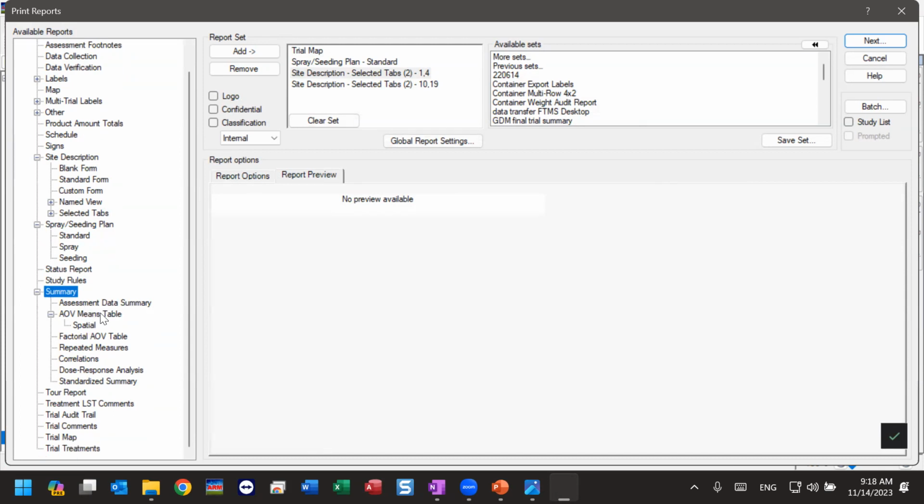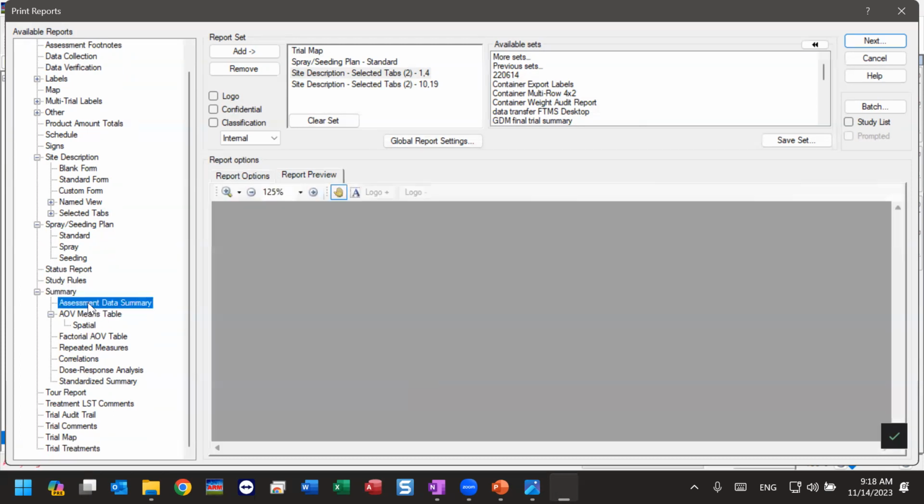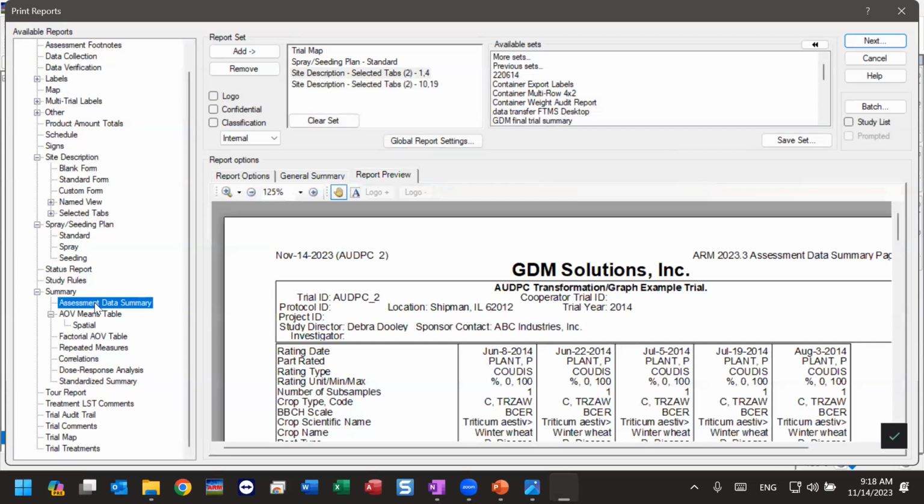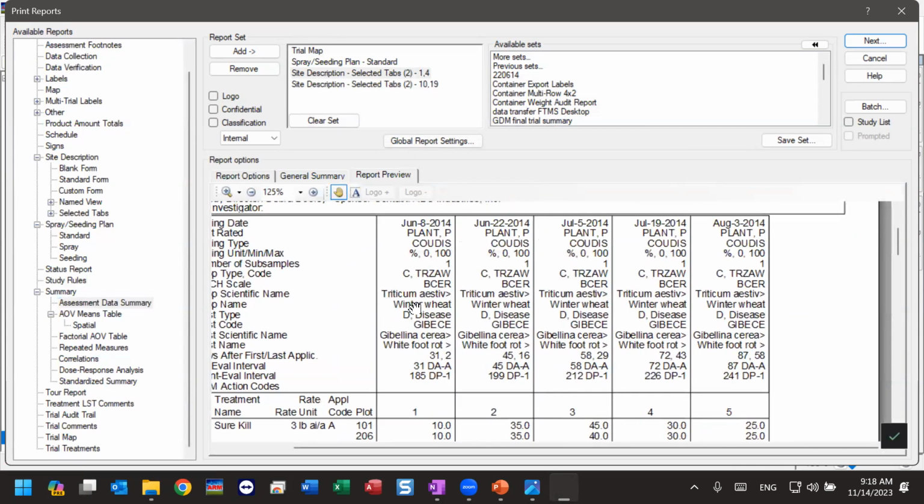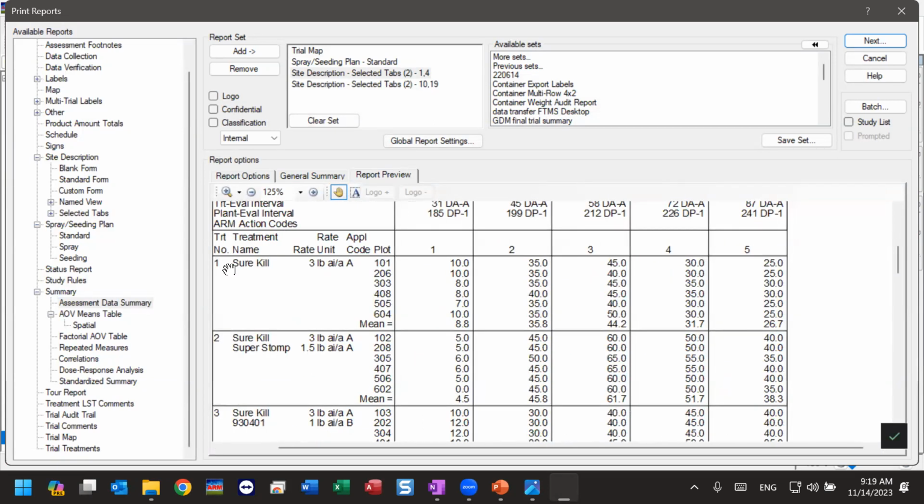These all revolve around the assessment data that we have. The assessment data summary prints out every data column that you have sorted by treatment. And not much for analysis, there's just a mean. So just the treatment means, but really no statistics at all on the reports, just a simple printout of all of the data collected.